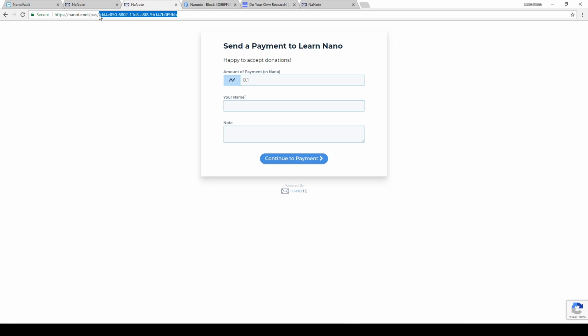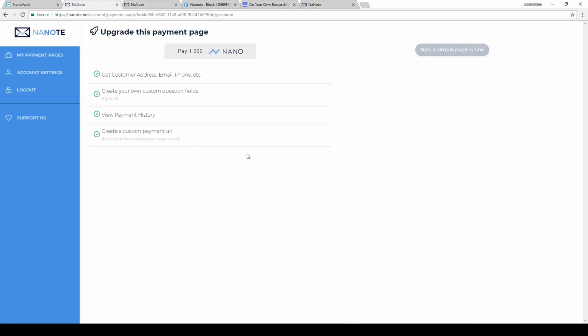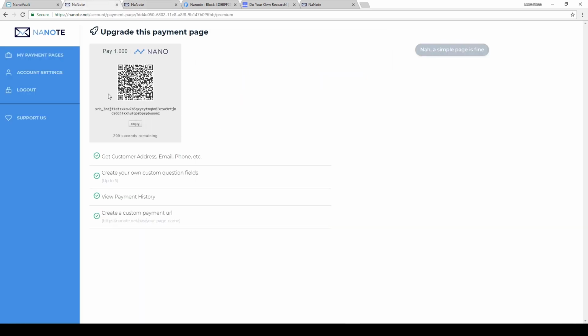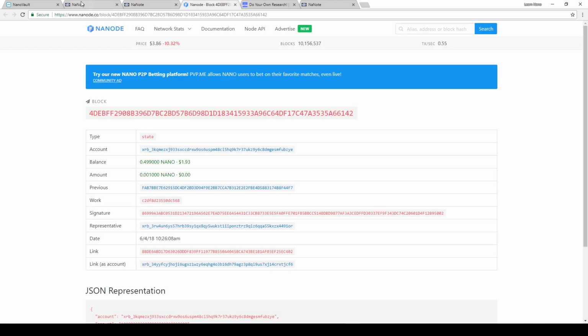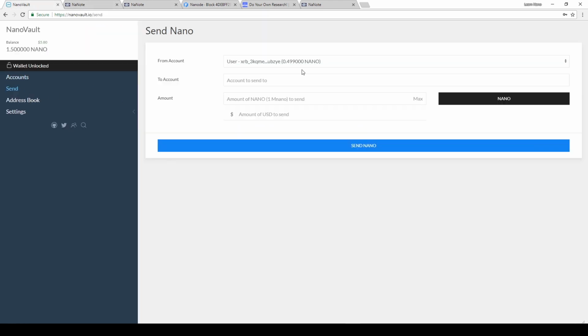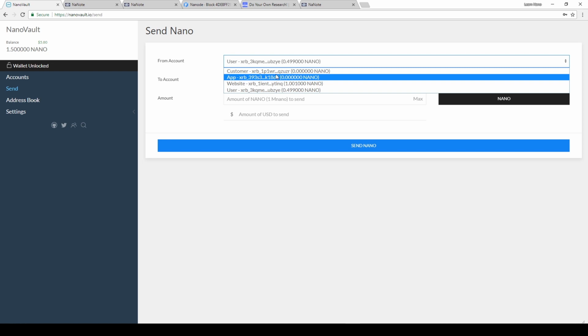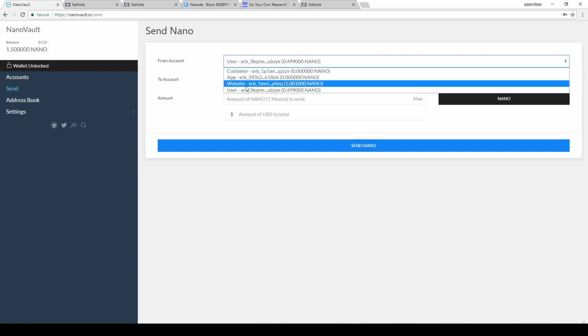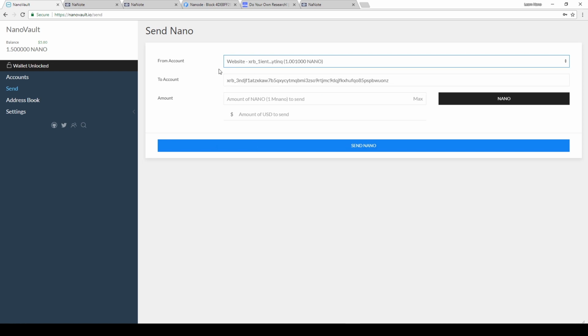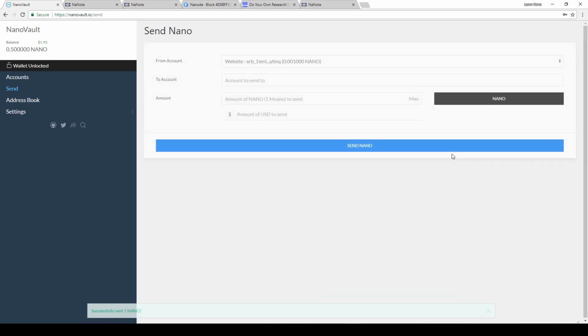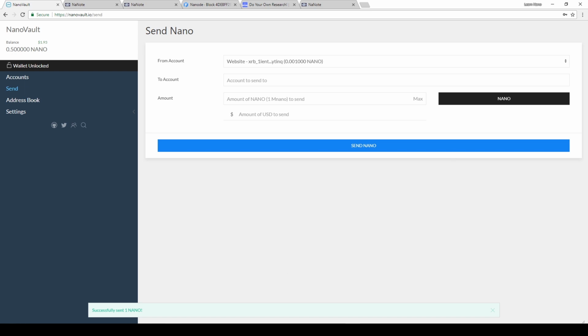And I think that also gives a little bit more of a secure feeling for the user as well, because they're not looking at this long string. So to test that out, what I'm going to do is just click pay. I'm going to send this to this BrainBlocks address here, and let's go back to my account. So now I'm going to send, I have 1 Nano in this website wallet, so I'll send 1 Nano, and send that out. There we go. So successfully sent.